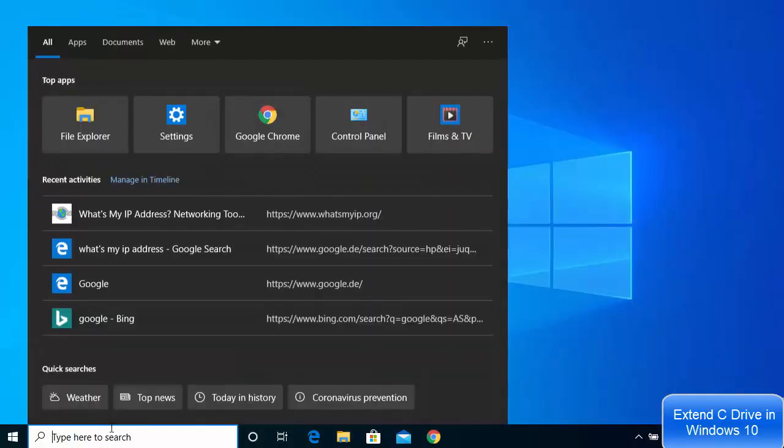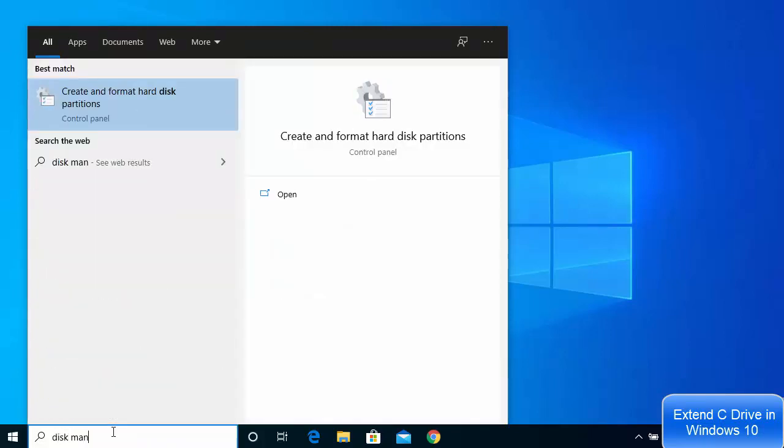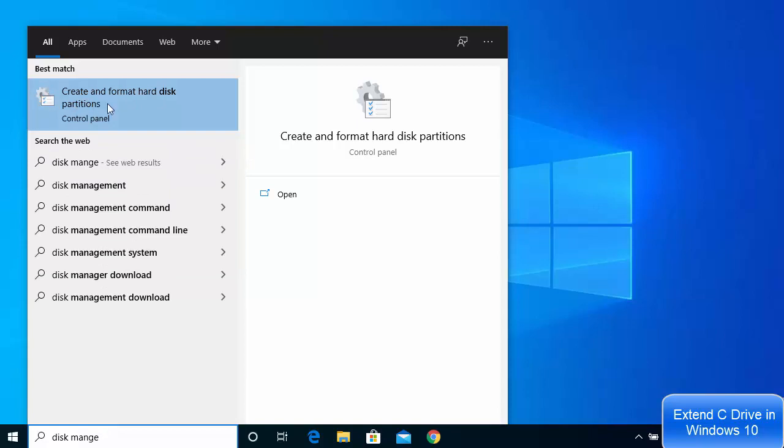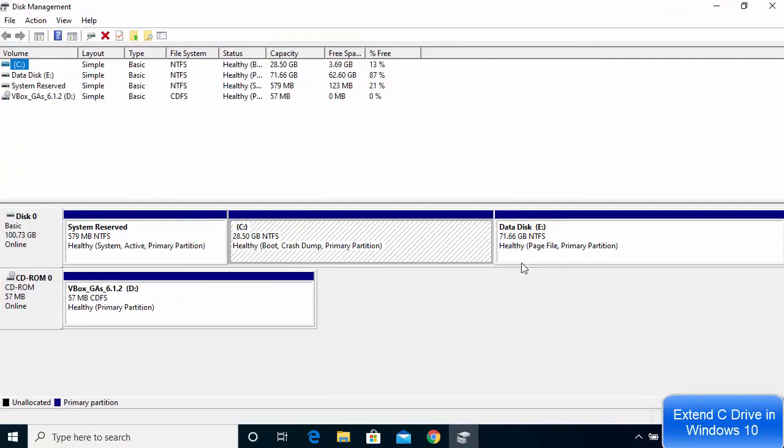So go to your search bar here and search for disk management, and the result you will see here will be about disk management, or you will see create and format hard disk partition. Just click on this option which says create and format hard disk partition, and once this window opens, you will be able to see all your drives here. If you have two different physical hard drives, then you will see the extra drive here at the bottom also.